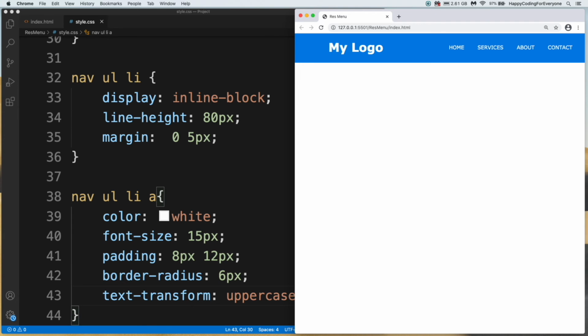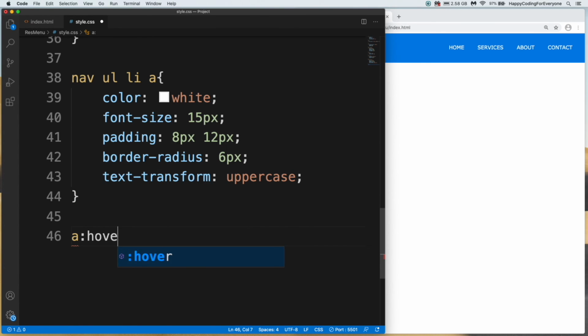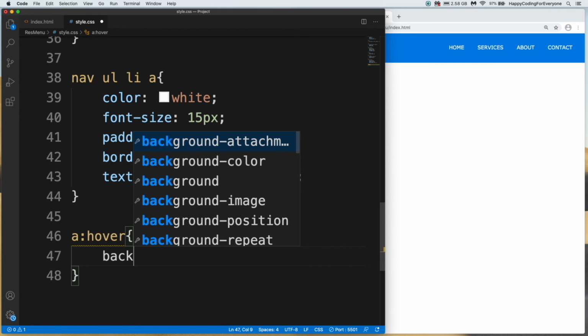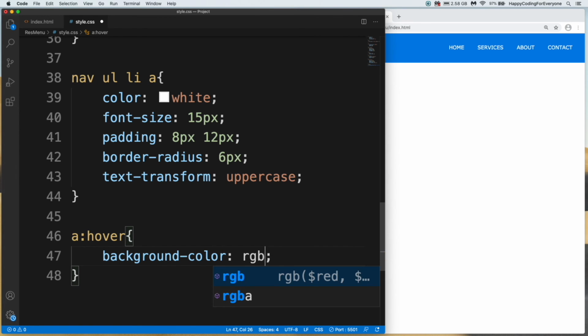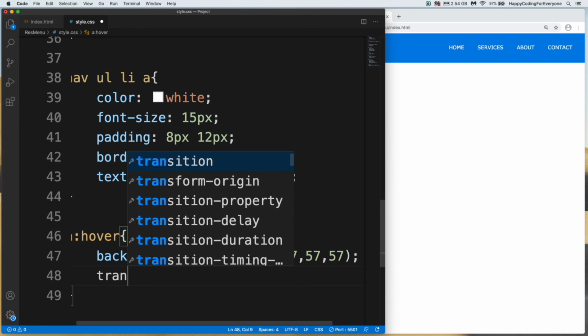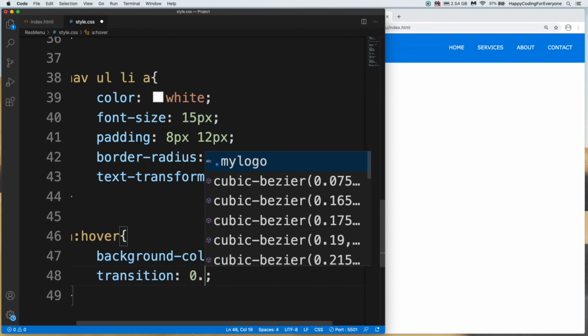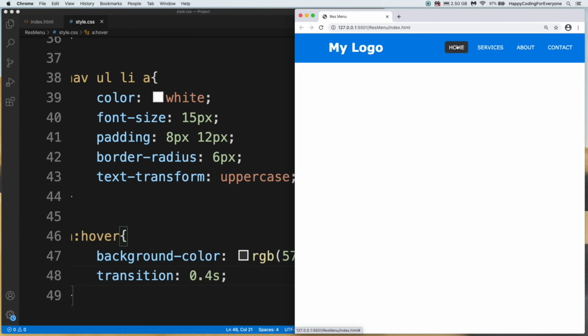Let's add a hover effect. A:hover and background color RGB and transition 0.4. You see guys, our hover effect is also ready.